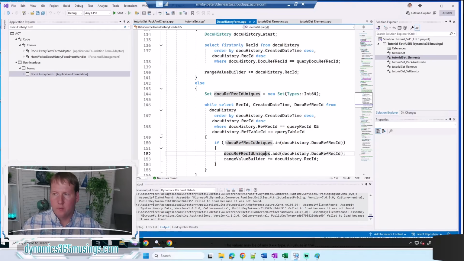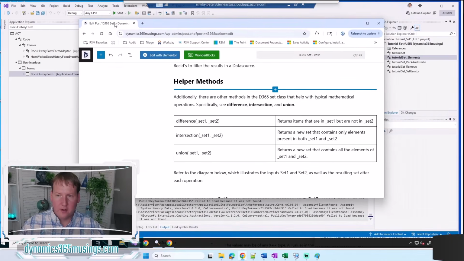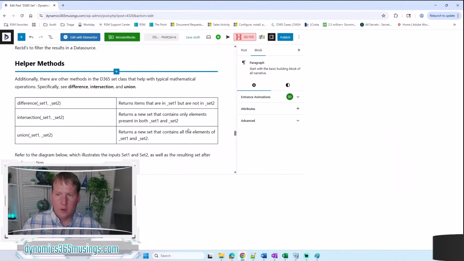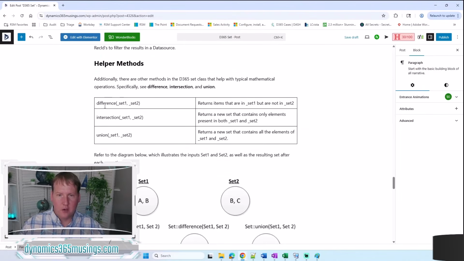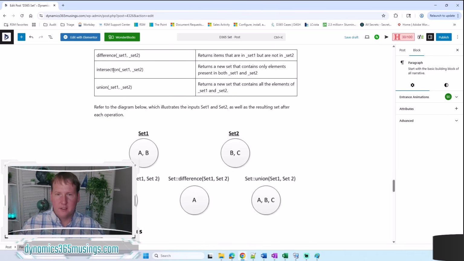So definitely really helpful. There's some additional helper methods specifically for sets that are like what you would expect for math. So I'll just show you this article here. There's difference, which will show you the difference between 2 sets. There's intersection and union. So if we take, for an example, set 1 with A and B in it and set 2 with B and C. If you run intersection, right, it's going to see what are the values that are the same between these 2 sets, and we're going to get out B. If you run the difference method, we're going to get the value A out of that.